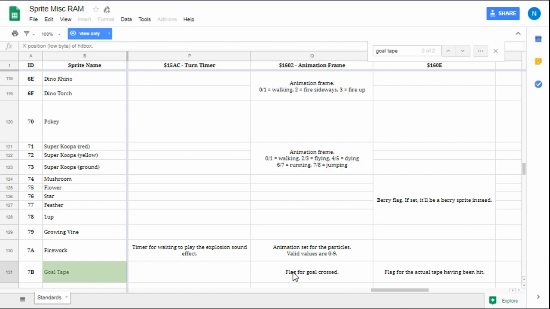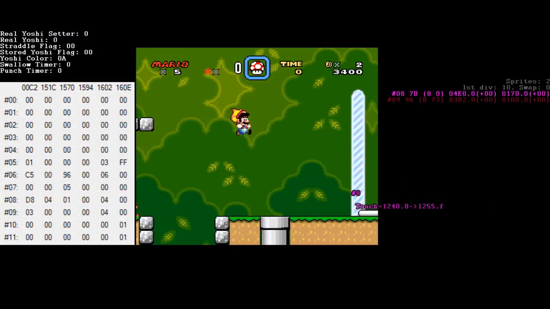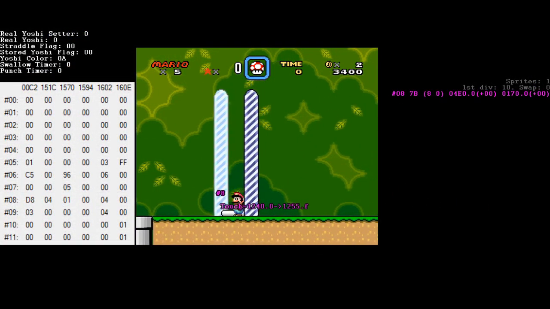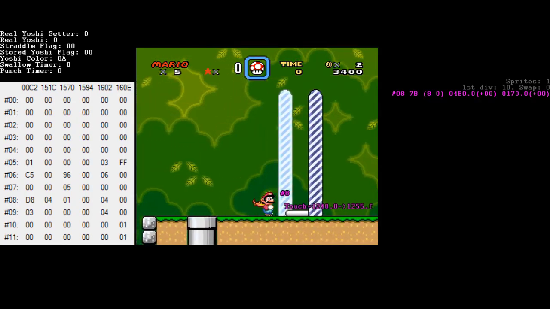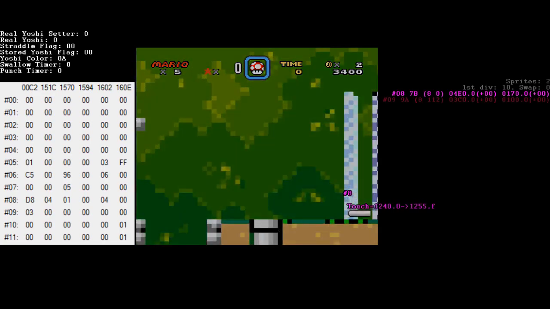So if we look at 1602, the goal tape actually doesn't use this as an animation frame like most sprites do. It actually uses it as a flag that the goal has been crossed. In other words, that you've finished the level. Okay, let me just show you what happens. So basically this happens. The goal tape thinks that it's already been triggered, so it kind of just freezes there and the trigger disappears. And yeah, that's basically the gist of it.